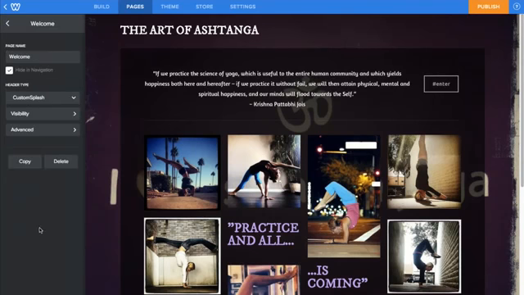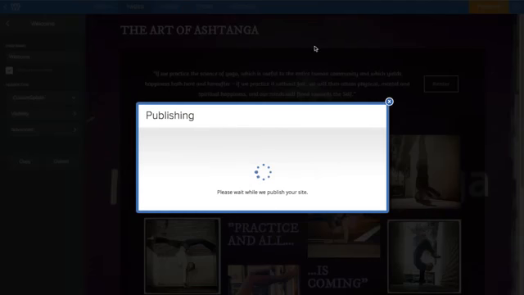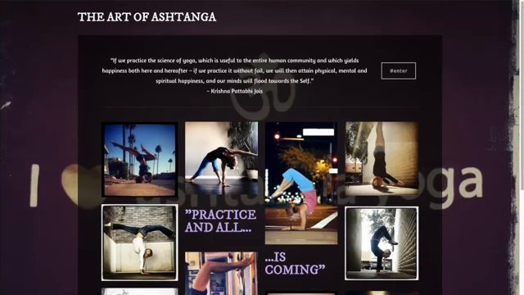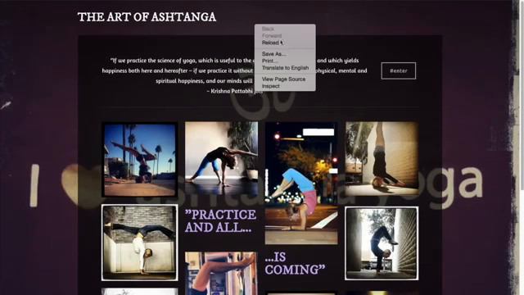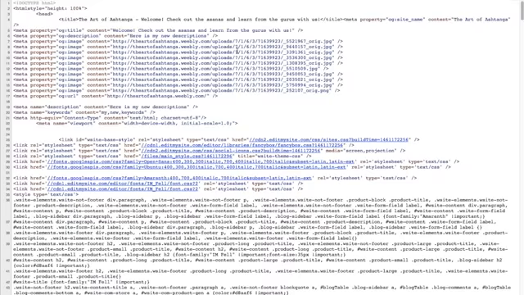So we'll click back to save, and then we will publish our site to live. So now we go back to the site. We hover over up here, we're going to see that page title which we set. So now instead of just saying welcome, which was the name of my page, it says welcome, check out the asanas and learn from the gurus with us. If we go into the source, we're going to see the new descriptions and the new keywords.